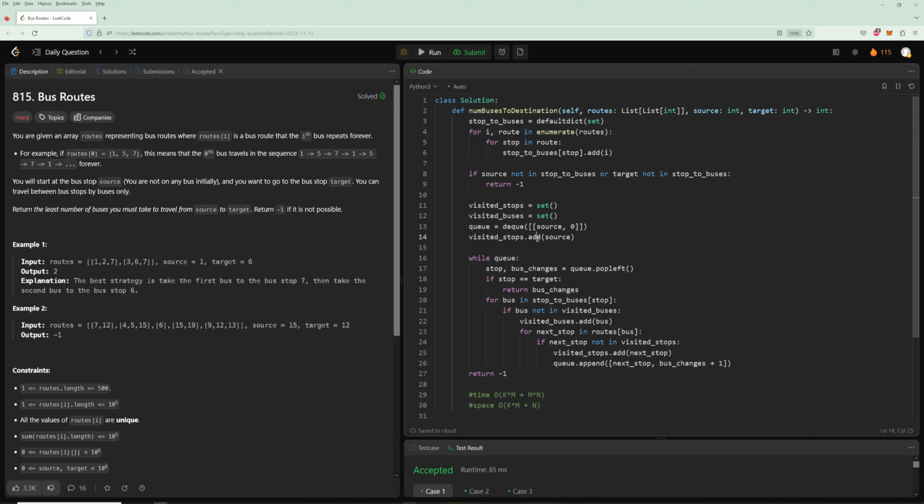And then for your starting queue, you would just start with every single bus that has the source in it. Because the buses are pretty cheap to traverse, there's only like 500. The real cost is the actual routes. But yeah, hopefully you like this one. Definitely a tricky one, I would say.